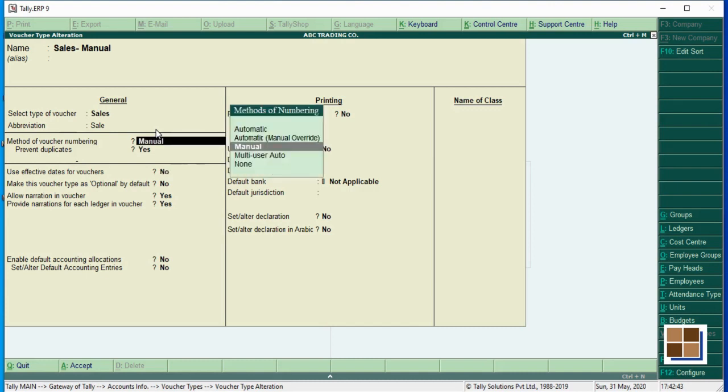And you also have to make sure this is set to Yes. If not, then you have to create another voucher here. I will show you in another video how to create the voucher. I am assuming that you are already an advanced-level user, so you know how to come here and change this voucher from automatic to manual.